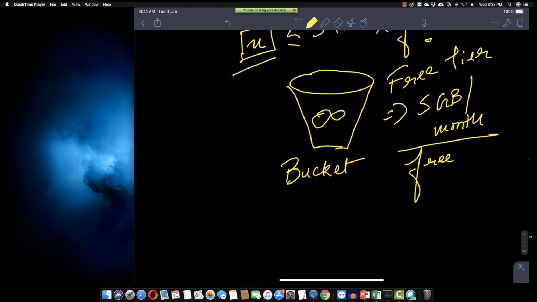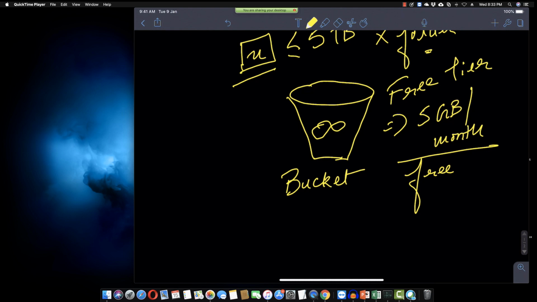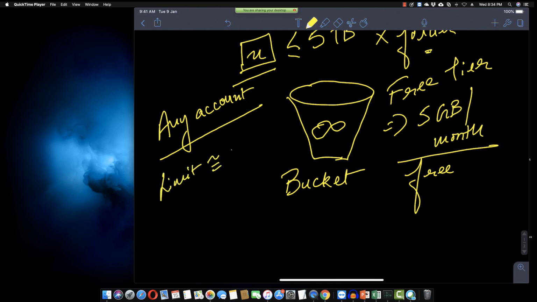And the fourth point that I'm telling you applies to every account, any account. So you can have any account type, a business or a free tier. You have the limit to have up to 100 buckets per account. So there's a limit to have up to 100 buckets per account.